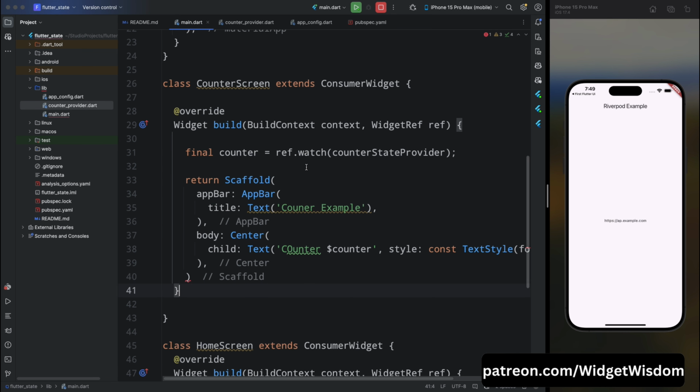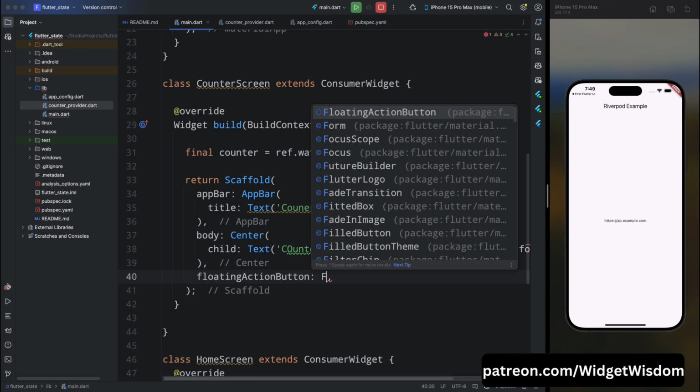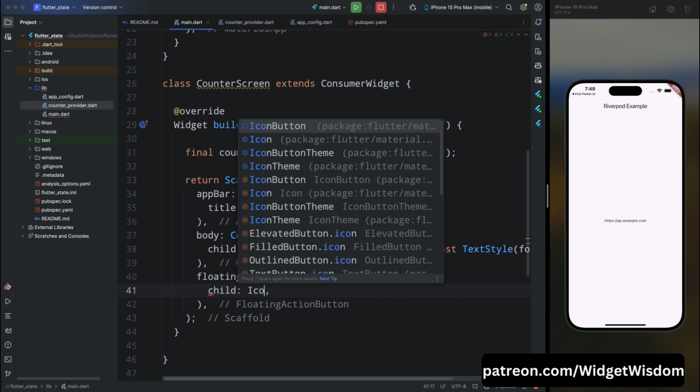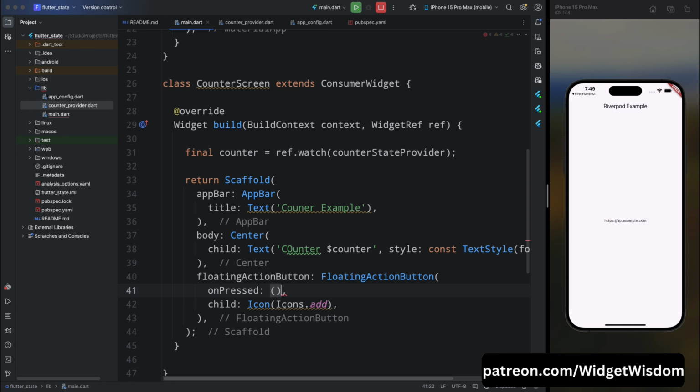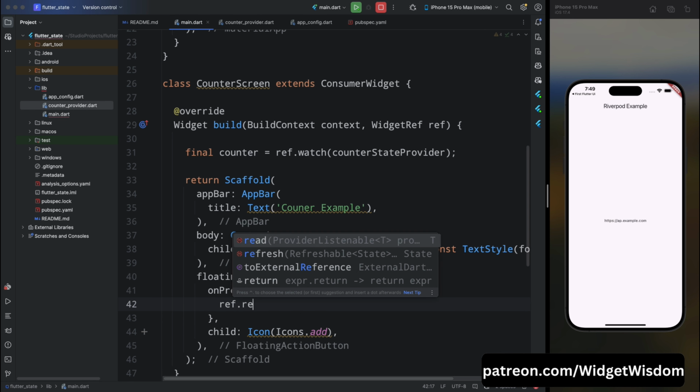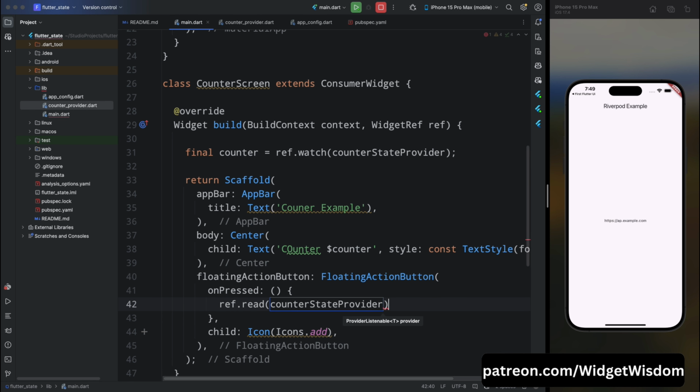Then come outside of the body and here add the floatingActionButton. For its child just add the add icon, and for onPressed add ref.read, then the counterProvider, and then state. As you know, this state is an int value because that's what we have defined in the counter provider. So whenever the user presses this add icon button, we need to add 1 to the current counter value. So here just add the plus plus symbol to increment the value.